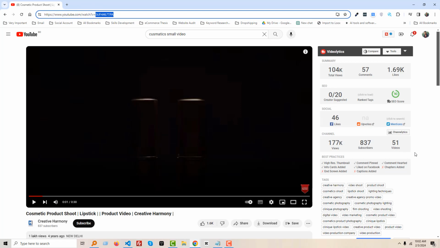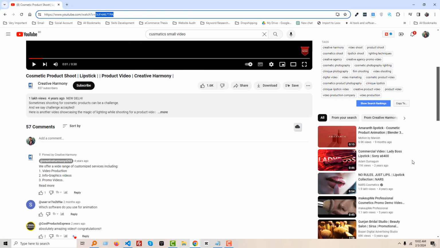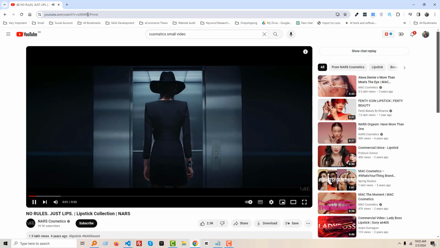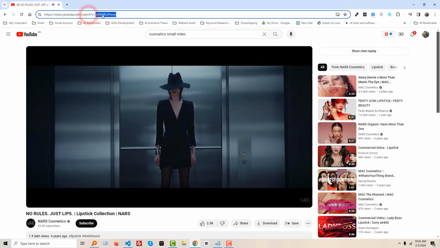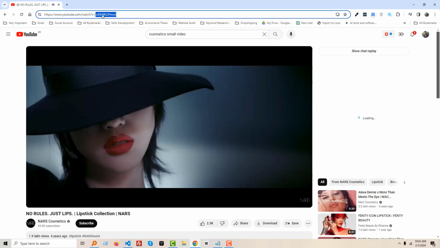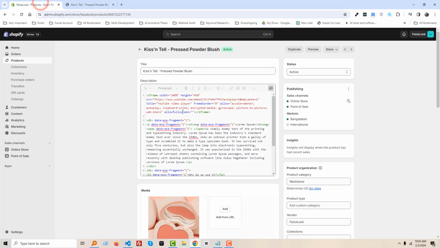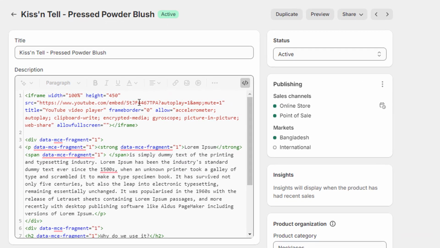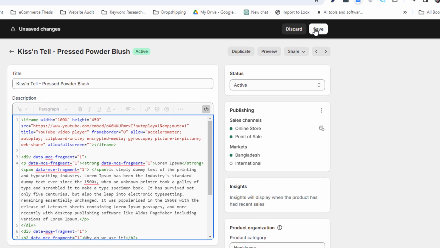And if we want to use a different video, for example, you want to add this video, just click on it, and you can see that here is the individual video ID. Just copy this code and change this video ID in here. Look very carefully. In here, click on the save.